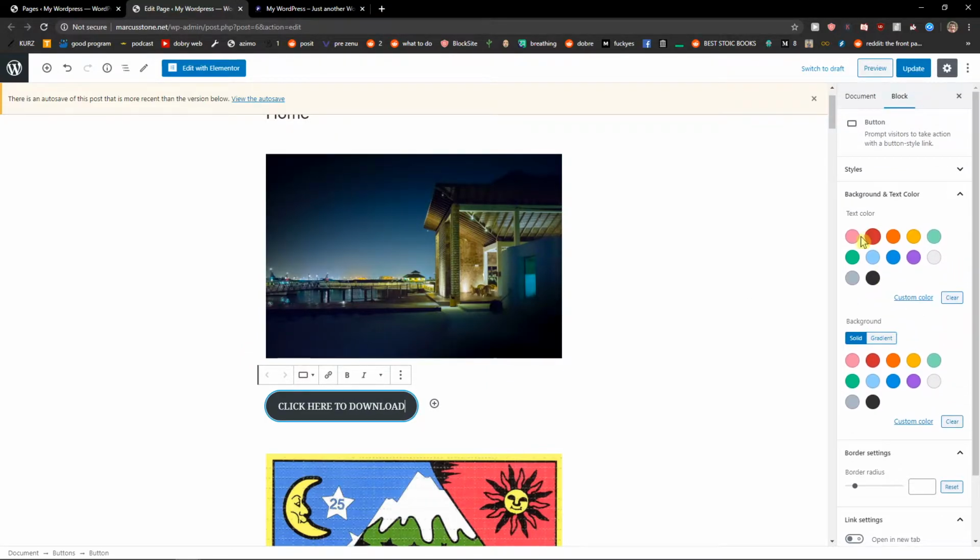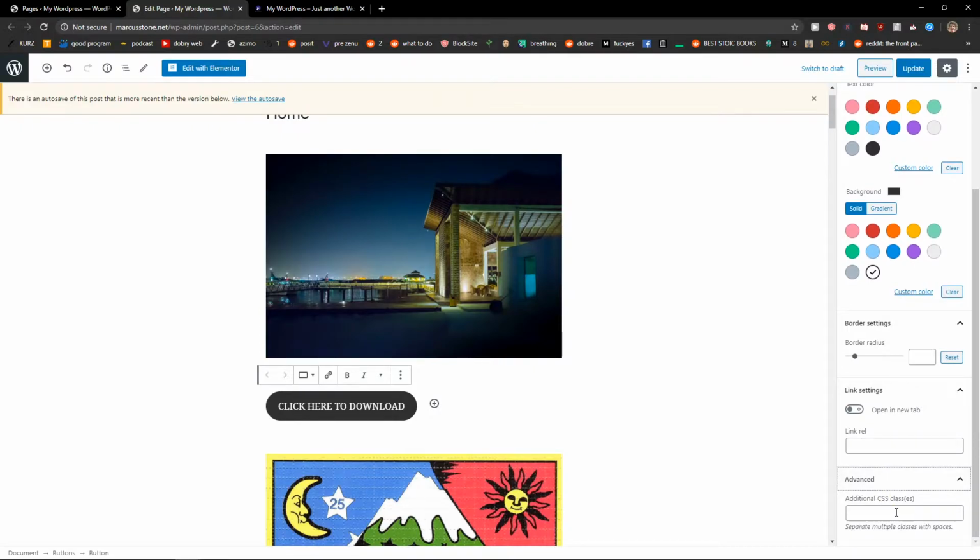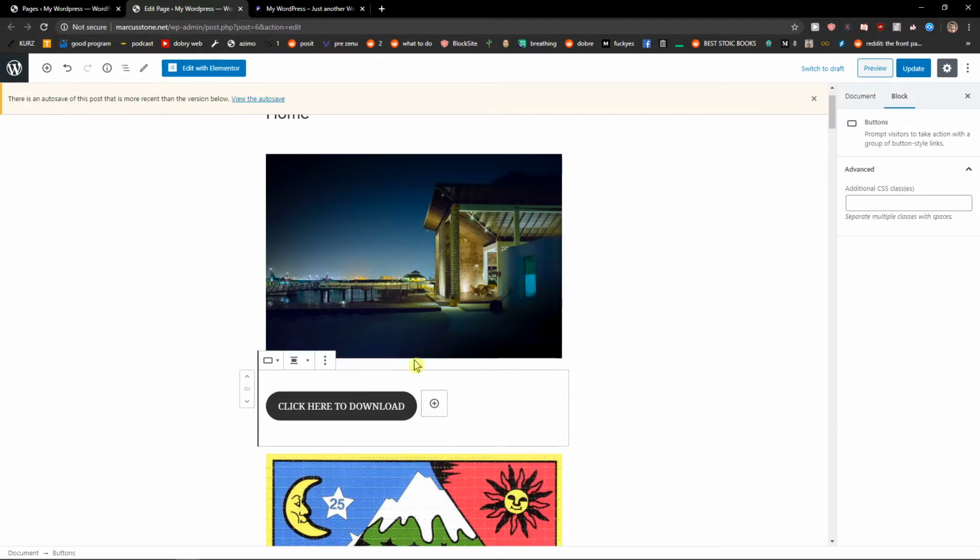Okay, and now we can change the text color. We can change the background color if you would like. And now you have options like link settings or advanced, and you want to put it here. So this is how you do it.